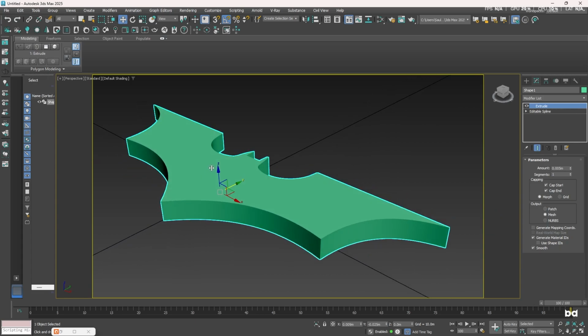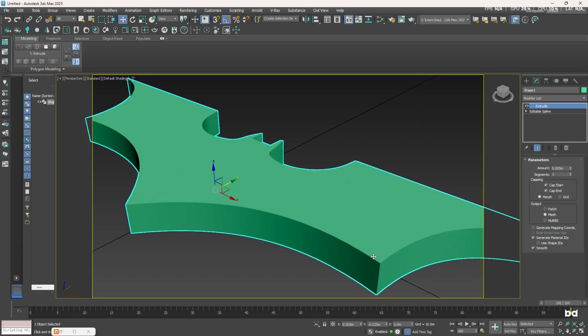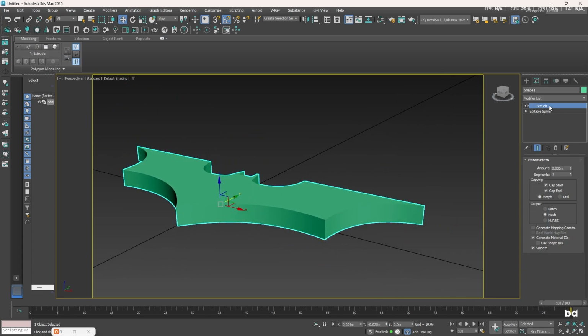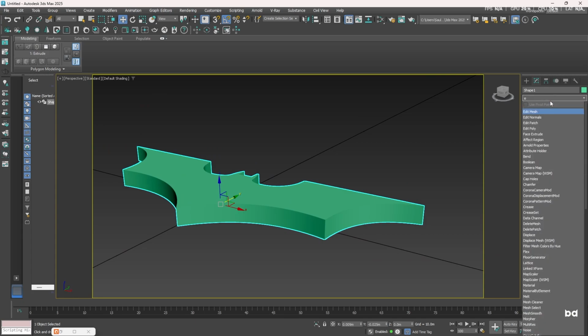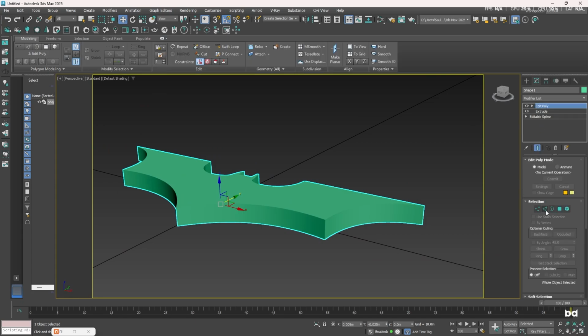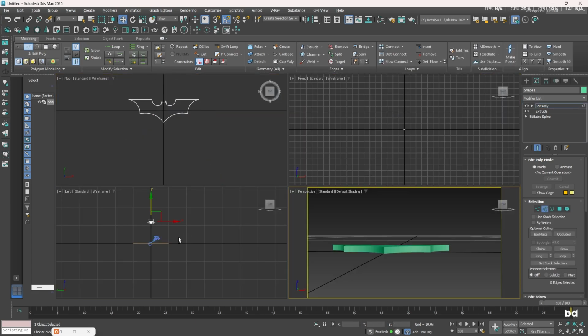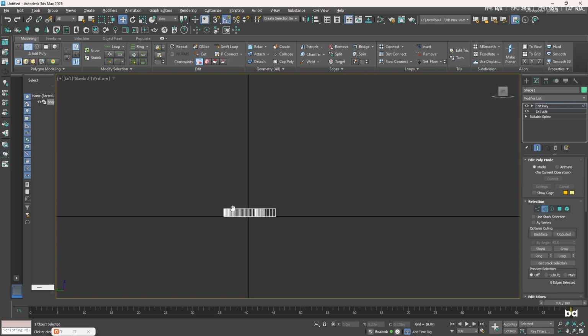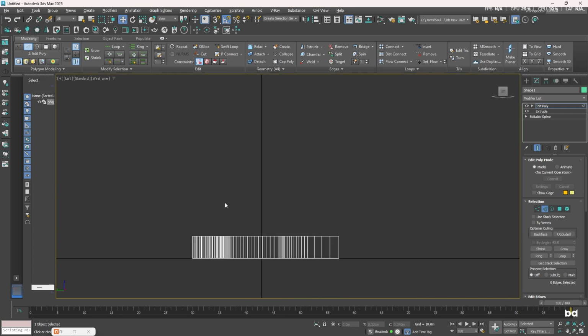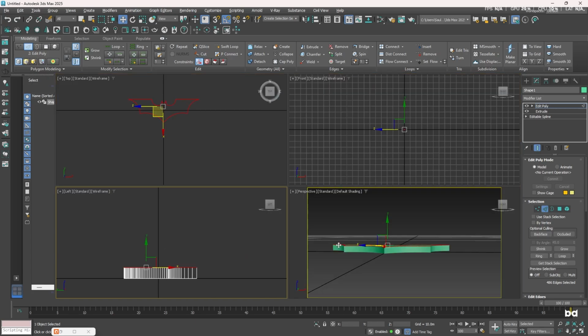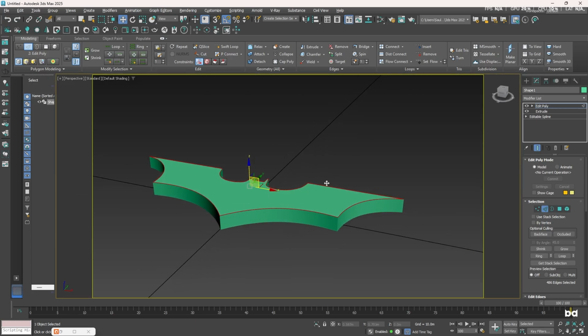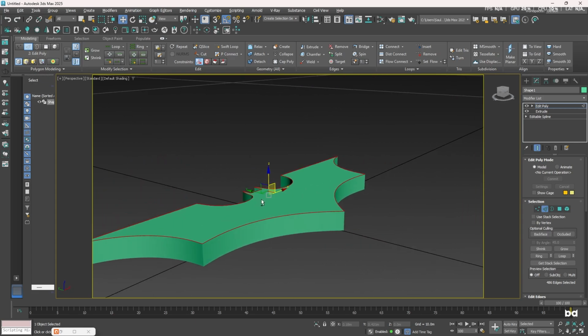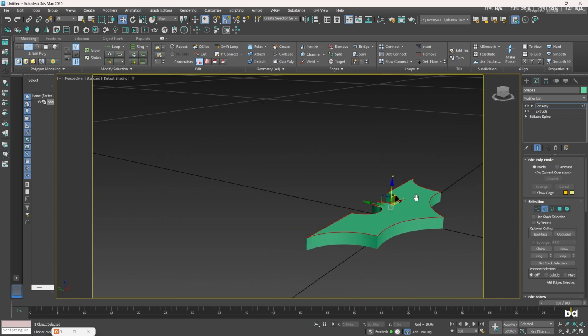So one thing that we can do is to step up the details a little bit, so we can actually bevel the edges. So you can just choose Edit Poly and just select the edge. Go to the side view. So what we're going to do is we're going to select the top line right here. And we're just going to add a bevel on that.